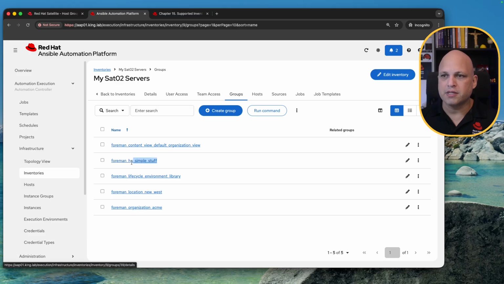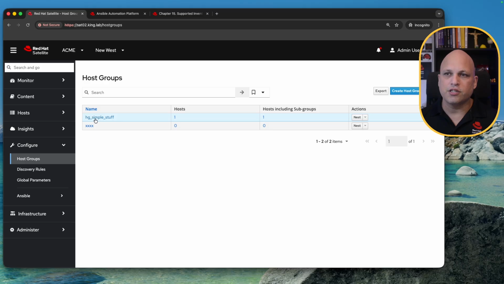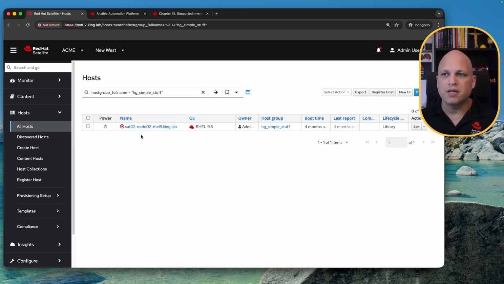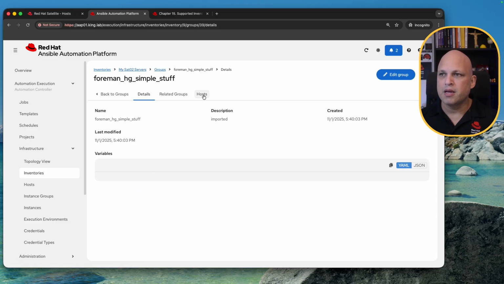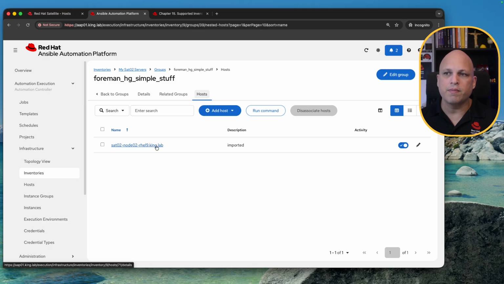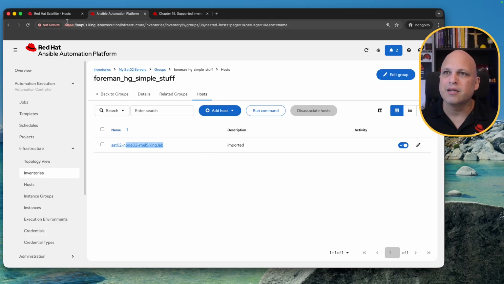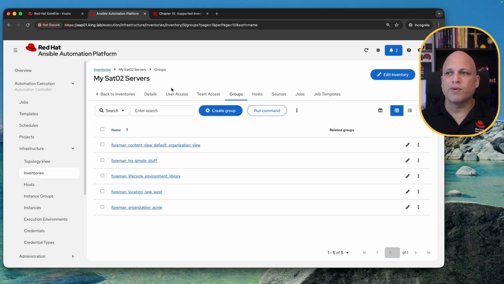The host group is HG_simple_stuff, and I can see one host over here. If I click on this host, this is node02 rel9. So let's take a look over here. Let's click on this group. I can see the hosts on the host tab, node02 rel9. Really cool one. This is gorgeous. This is amazing. All right, so we have this already working, which is pretty cool, pretty fancy.